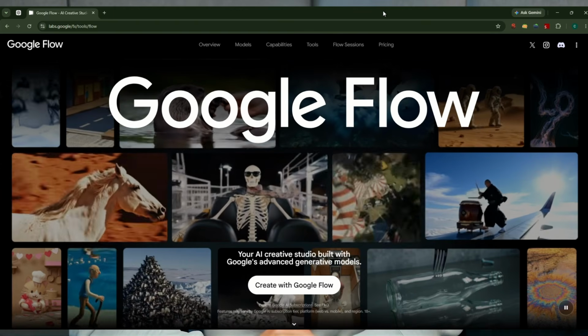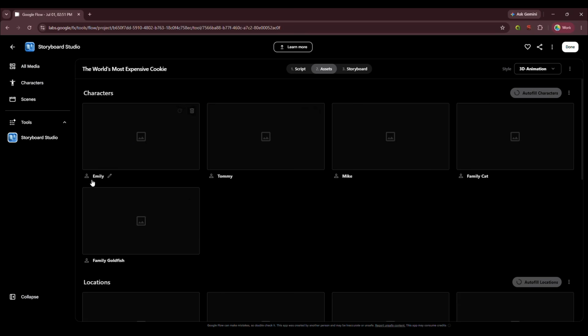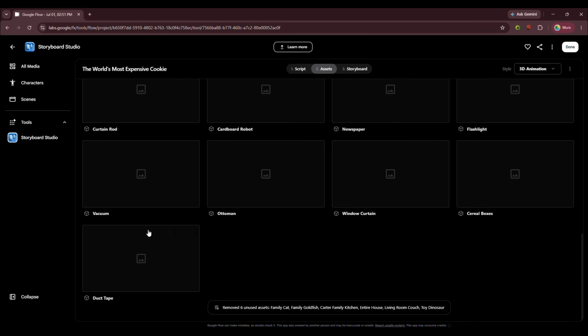Today, we're going to learn how to create a complete AI storyboard using Google Flow's Storyboard Studio. This tool makes the entire storyboard creation process incredibly simple by automatically generating your story structure, characters, locations, props, and even camera shots. So, let's begin.